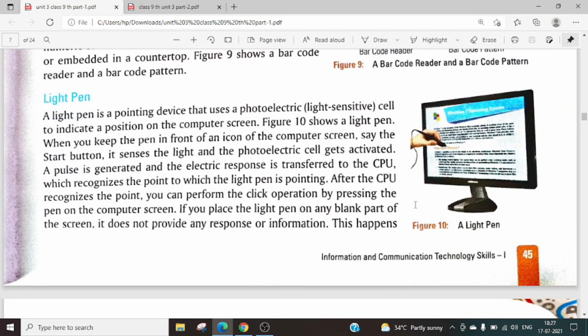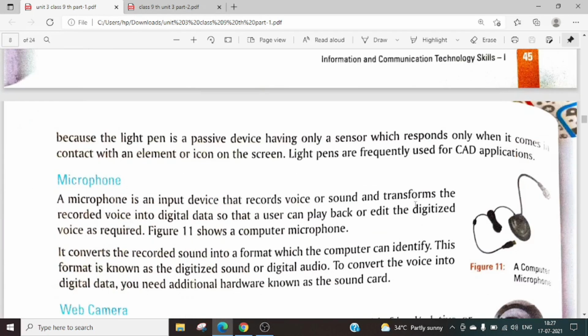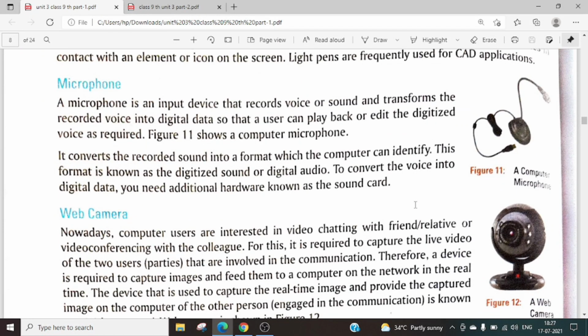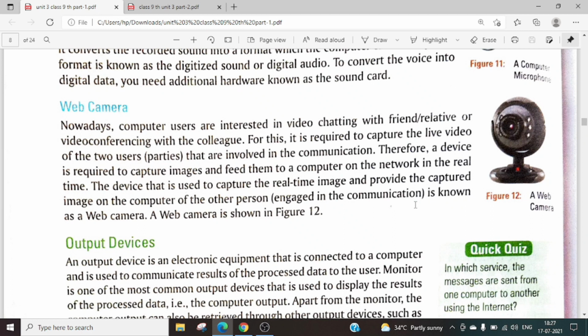Light pen is used in touch screen devices through which you can write anything. It is also a pointing device. Microphone is an input device that records voice or sound and transforms the recorded voice into digital data. Webcam is also used nowadays in video chatting with friends, video conferencing with colleagues.